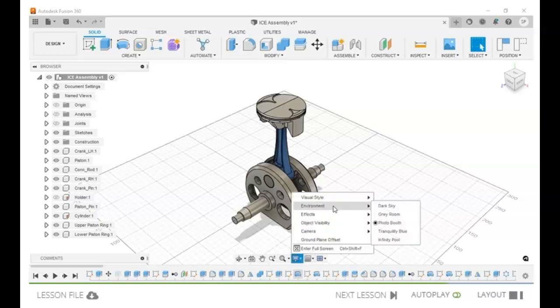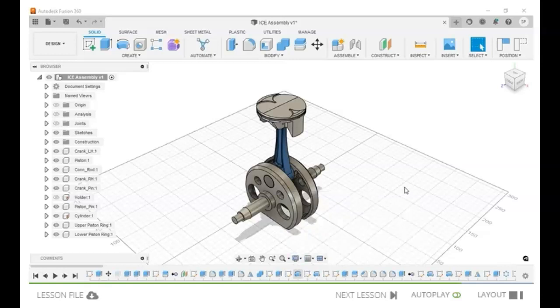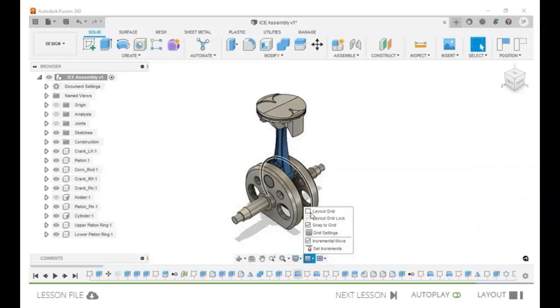The environment setting allows you to change the color of the canvas in Fusion 360. I'll keep mine set to the default of Photo Booth. By default, Fusion 360 has the layout grid enabled. I find it distracting outside of the sketching environment, so I'll disable it in this menu. You can also use this menu to modify some of the grid settings.